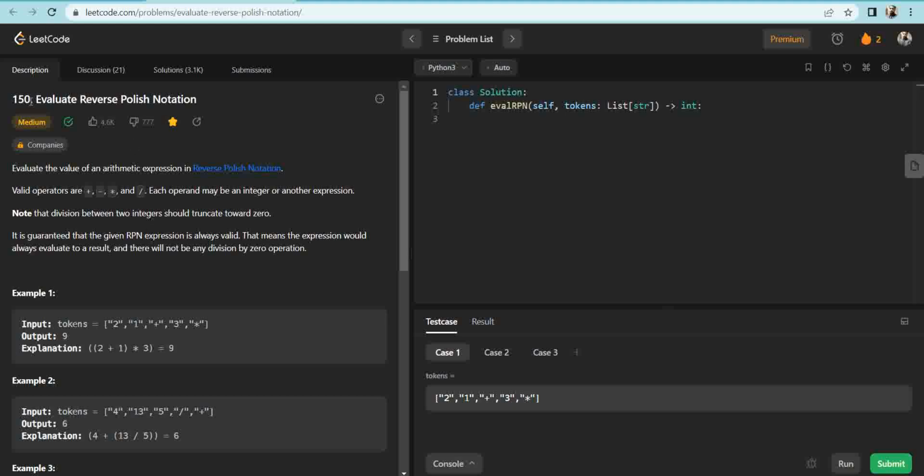So today we will solve the day 17 challenge, that is evaluate reverse polish notation. Here we have integers, or you can say strings, that are integers and some operators, and we have to perform the operation on that.